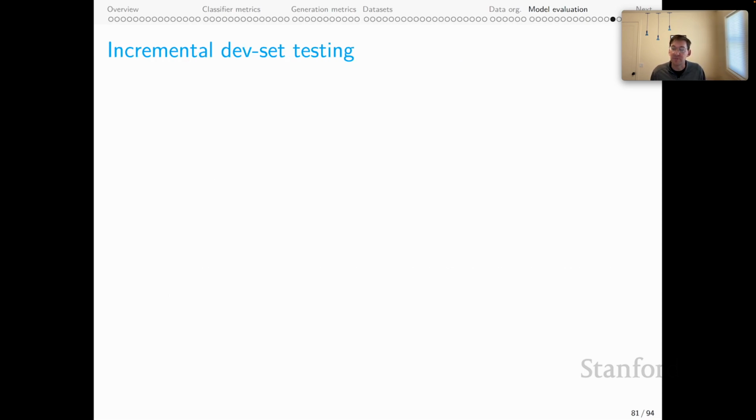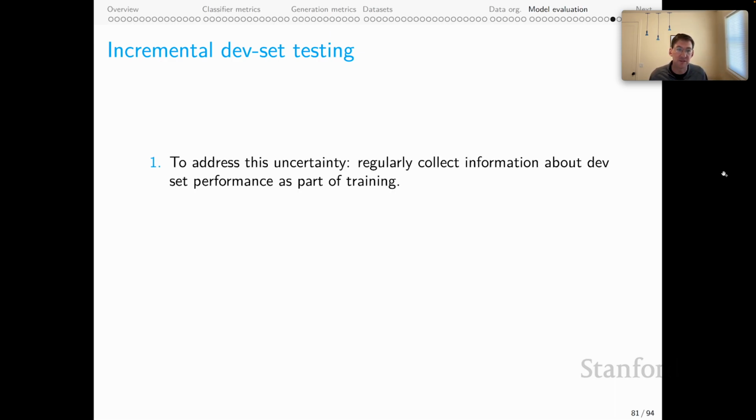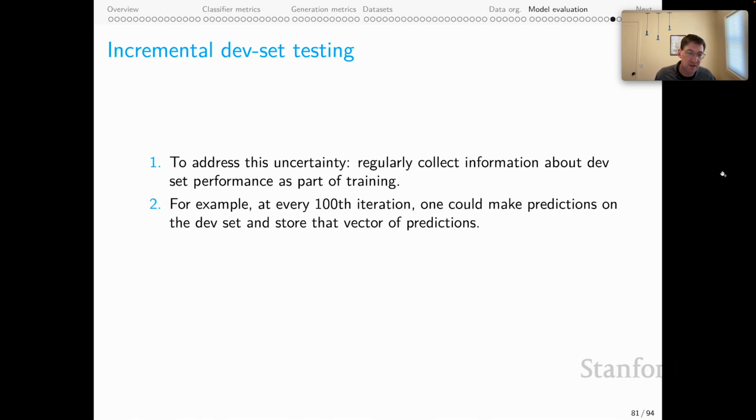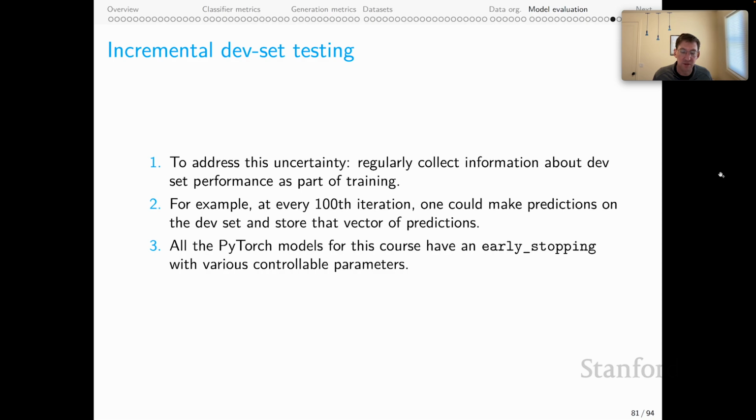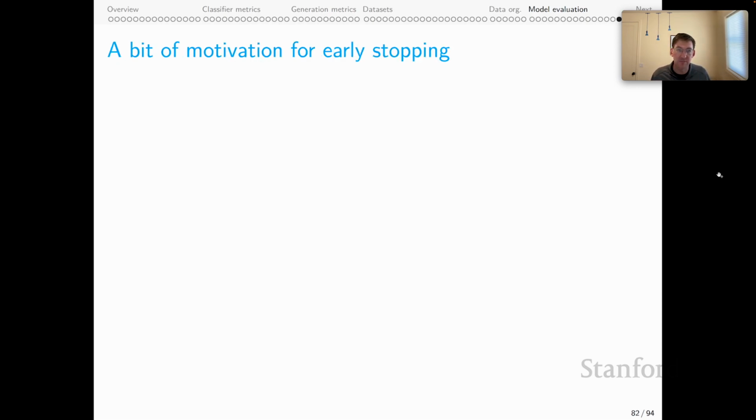So one thing to think about for stopping criteria in general is what we call incremental dev set testing. To address the kind of uncertainty that I just reviewed, you regularly collect information about dev set performance as part of the training that you're doing. For example, at every 100th iteration, you could make predictions on the dev set and store the resulting vector of predictions. All the PyTorch models for this course have an early stopping parameter and a bunch of related parameters that will help you set this up in a way that will allow you to do this incremental testing and with luck get the best model.